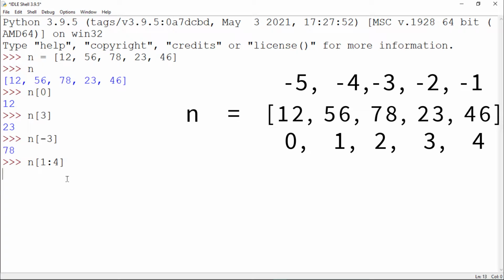Now let's try here. So we got here 56, 78, 23. Oh, where's 46? What I've done is a mistake here. So 56 was at the first index value, 78 was second, 23 was third, and 46 was fourth. So the mistake is that I typed colon 4, and Python stopped at the index value of 3, giving 23. So in Python you have to go one step forward in the index value. So if I want to include 46, I will say 5, so 1 colon 5.